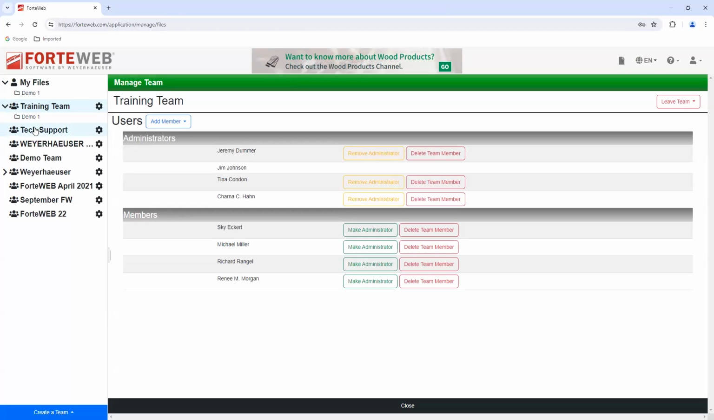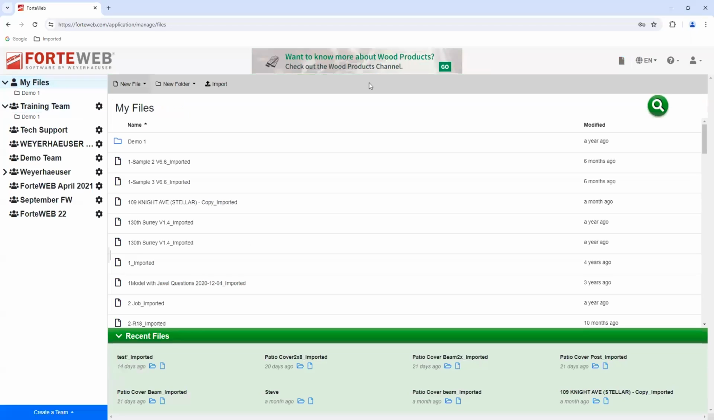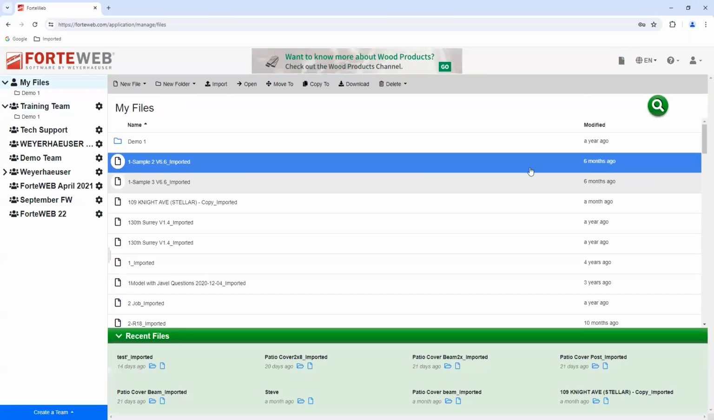Now, if you don't take advantage of the teams, the common question that I get is, where is the file? Because everything's on the cloud. I want to be able to take this file, save it, and email it to somebody so they can open it up. In your file manager, I'm going to come back over here to my files. Right here, if I grab one of these, I can move it, I can import it, I can download it, I can delete it.